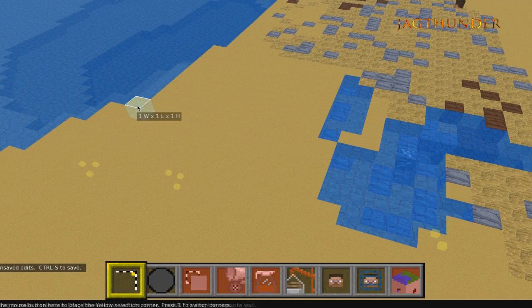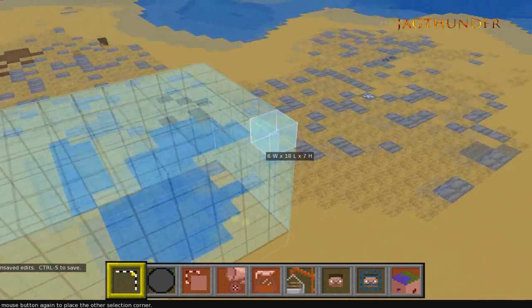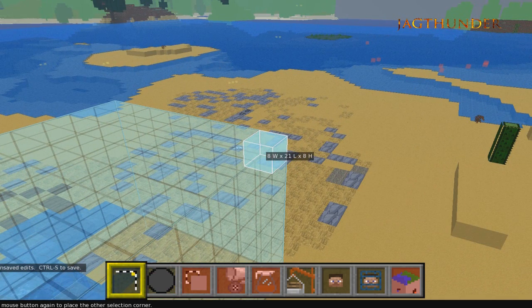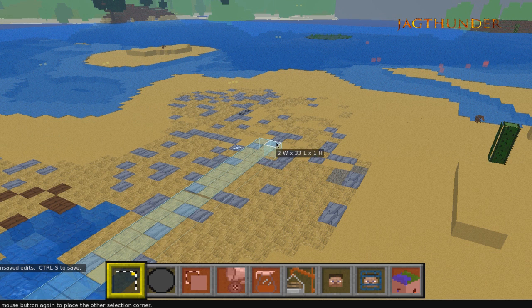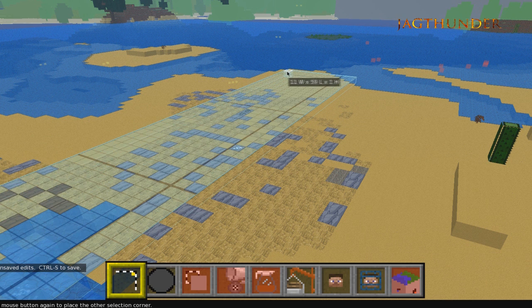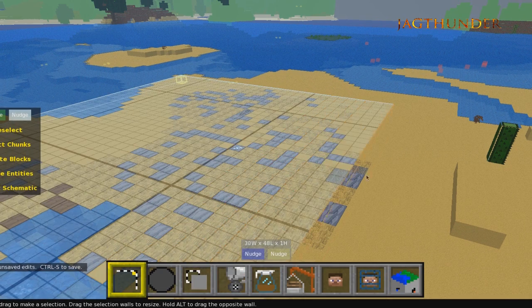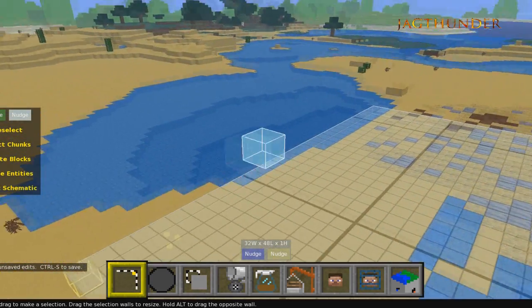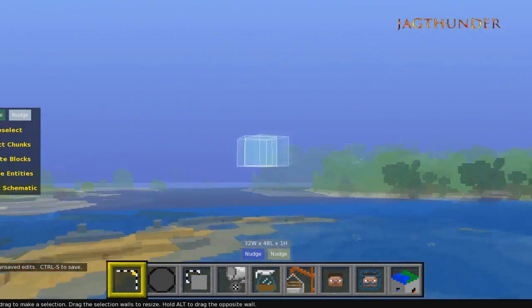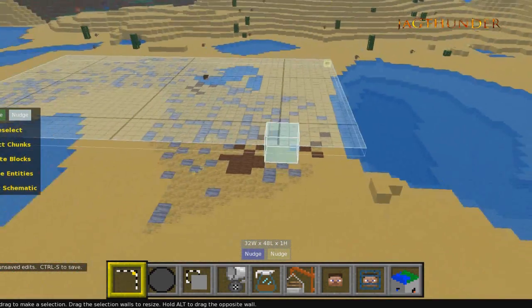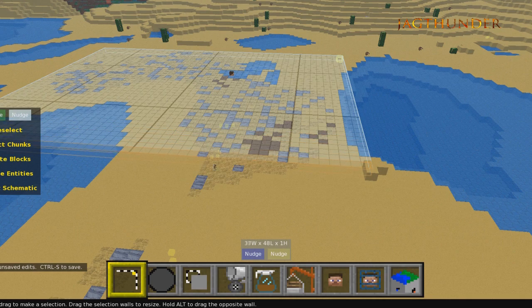So again, just select the box, and I'm going to hold down the right mouse button, and you can see I've got 8 wide, 21 long, and 8 high. I want to keep it 1 high. That lets me know that I'm still on the same plane as far as the surface goes. So I'm just going to go out here, and again I'm going to select an area, and I'm going to pull the sides back, and I'm going to go up here, and I want to get rid of this mess. So again, select and pull.